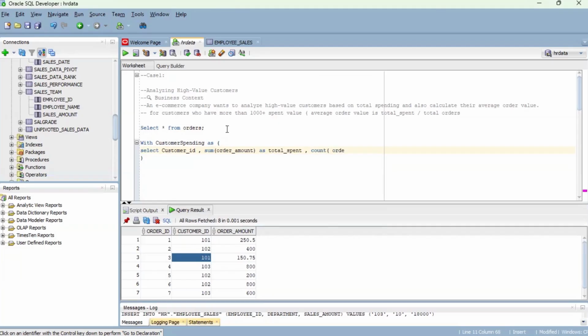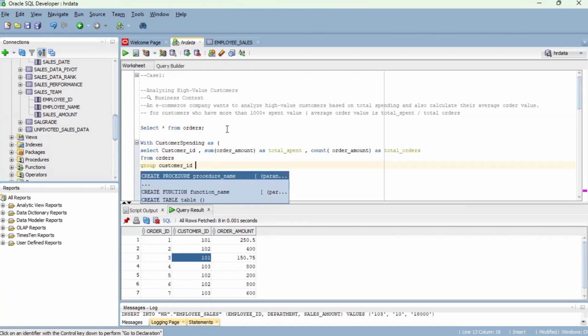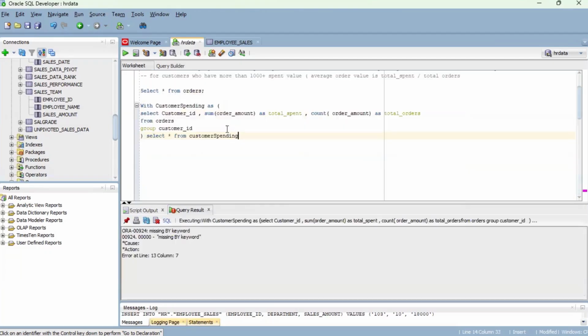Count the order amount as order count or total orders, anything, from the orders table, and don't forget to group by the customer ID to calculate it for each customer. How do we make sure that we calculated it correctly? We select the asterisk from the CTE we made, because the CTE is a table in memory per the SQL session.